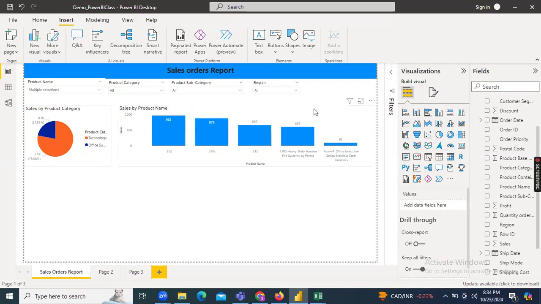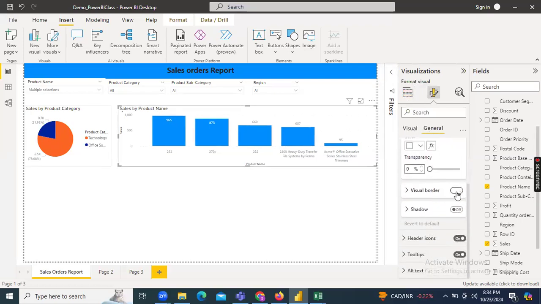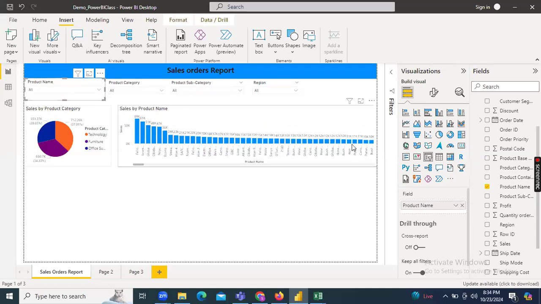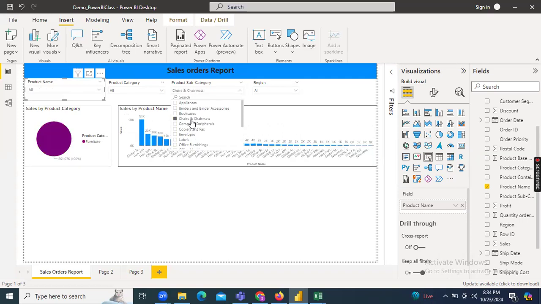Now if you want to give a border, go here, go to general effects, and there is a visual border option. Turn it on, so the border will appear. Got it? This way users can make multiple selections. If they don't want them, they can clear using this clear option. See, all the products will come. They can also select based on subcategory, like bookcases, computer peripherals, chairs, whatever they want.